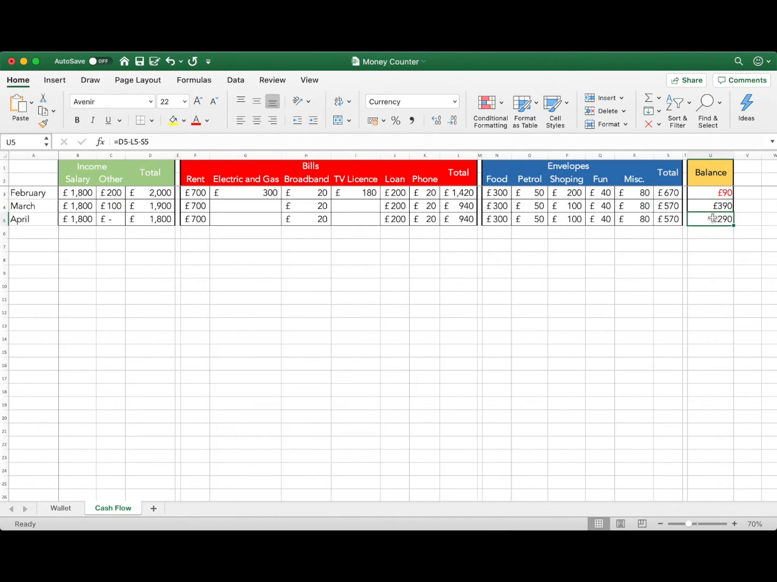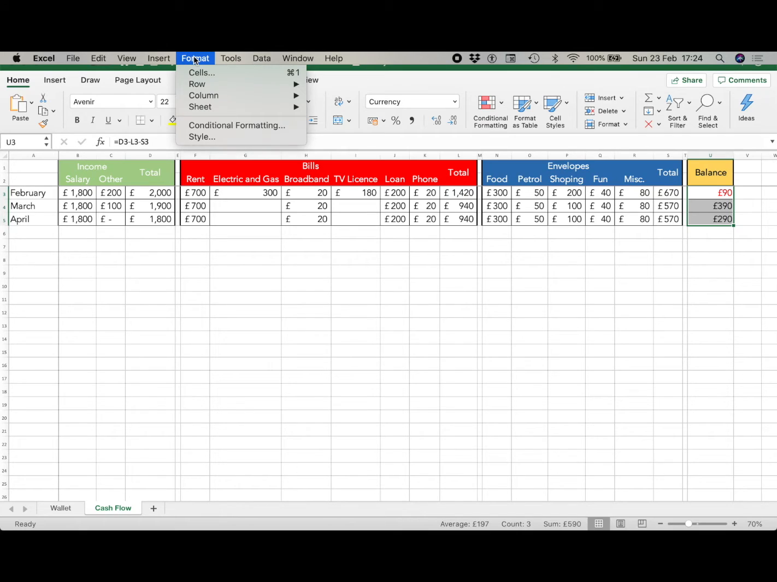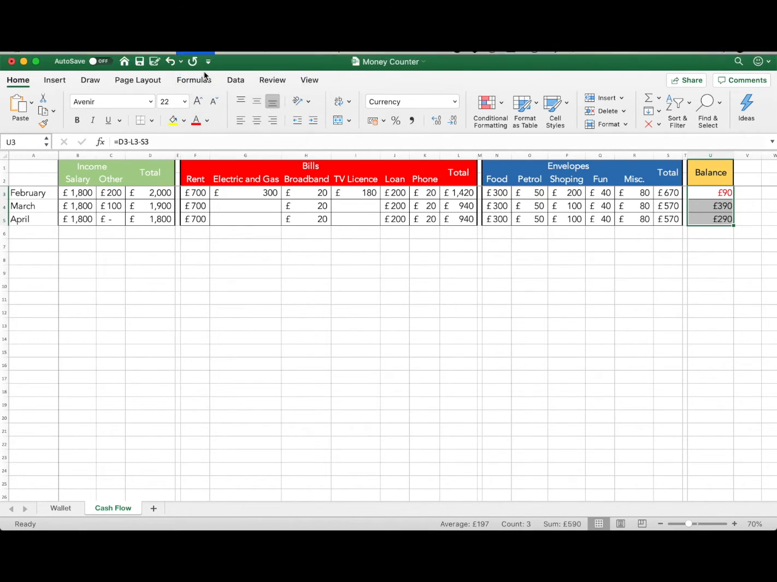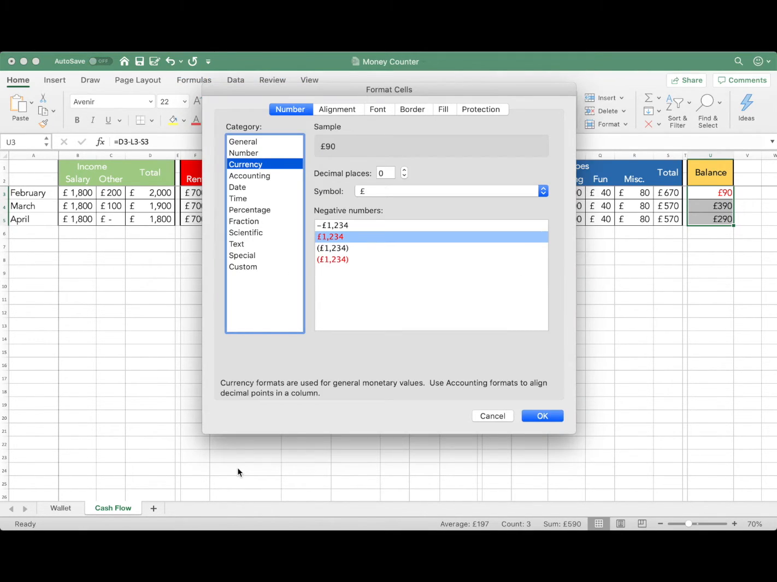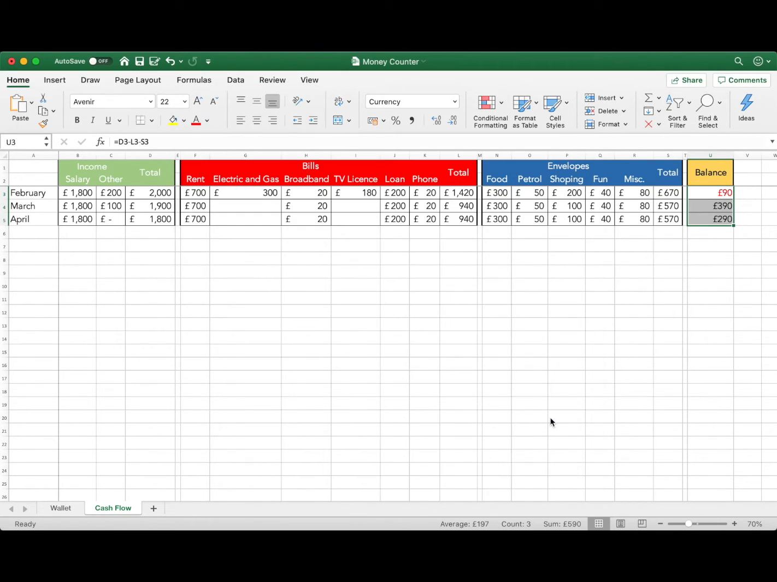The same thing for April. But in February we have some money in the red. That means that we overspent by £90. The way that we can get that red to come up, I'll show you. You can format those cells. If you have a MacBook, you can just press Command 1. Go down to number, currency, and you select the red formatting for the negative numbers. Press OK, and it does that formatting for you.